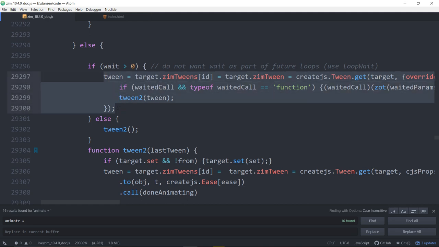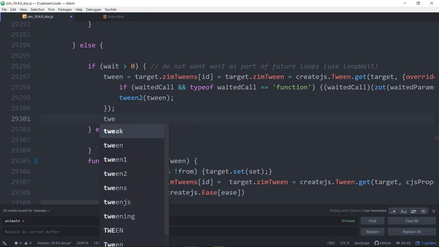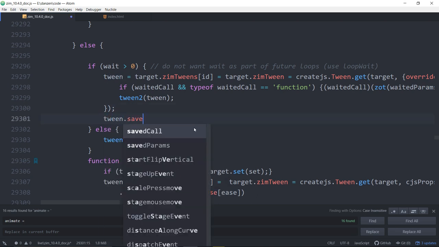Put it into a function and stored it on the tween, and then realized, oh, well, wait a minute. I can't put the tween in here and store the function on it because I'm making the tween inside the function. So referred to it as a variable, and then inside the function set the tween, which is right here, I guess. Set the tween sort of tween. Dot saved function or whatever.